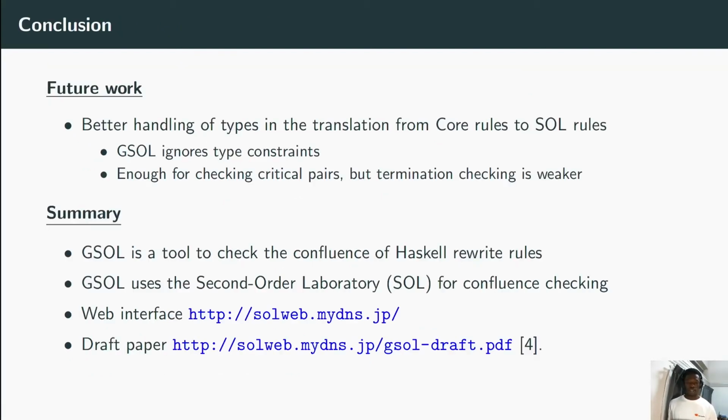We are still developing GSOL, and as future work, we want to improve the handling of types when translating from GHC core rules to SOL rules. For now, GSOL drops type constraints, and we know that this is fine for checking critical pairs and local confluence, but it makes termination checking weaker.